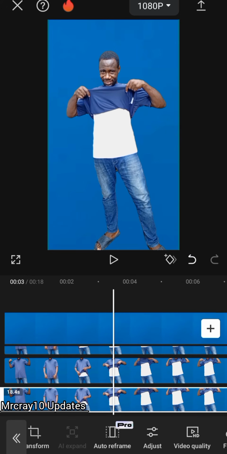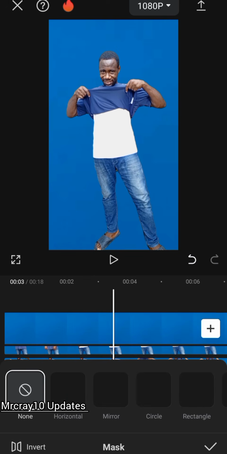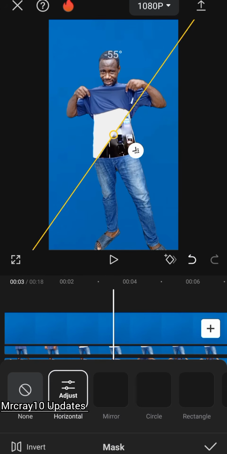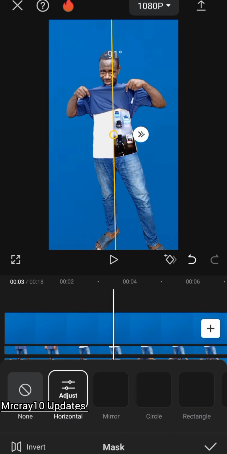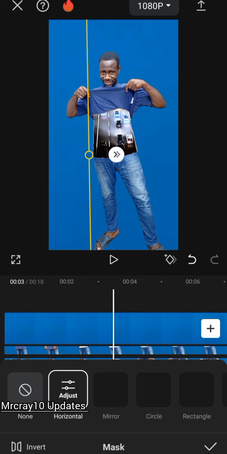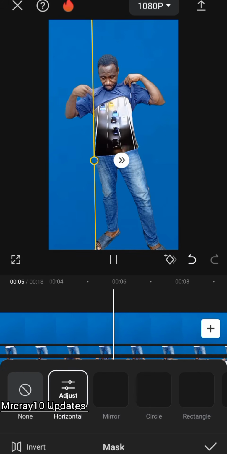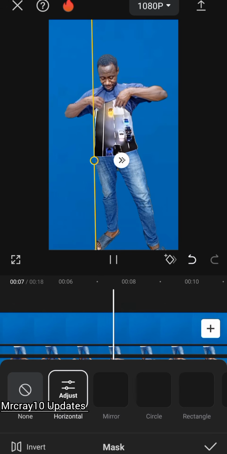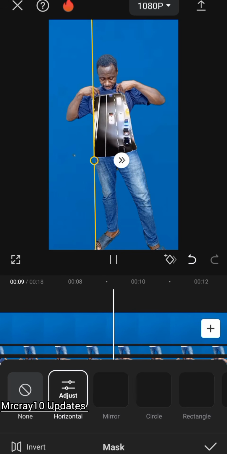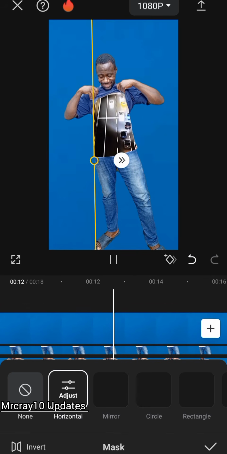Now go and look for mask. Click on mask. Click on horizontal. Now you will adjust it in the opposite direction of the first one. Something like this. So now this other layer will also cover the hand. It will not allow us to see the black spot on the hands again. That is how I edited this video. You get my point? So that is just it, guys.